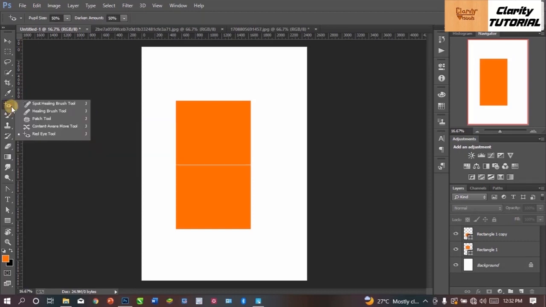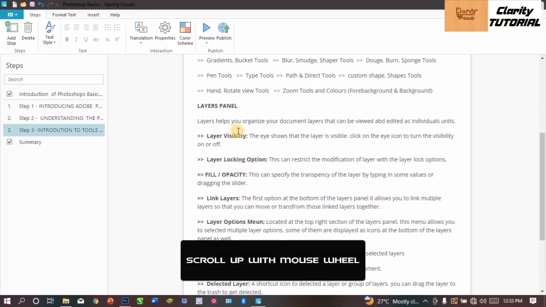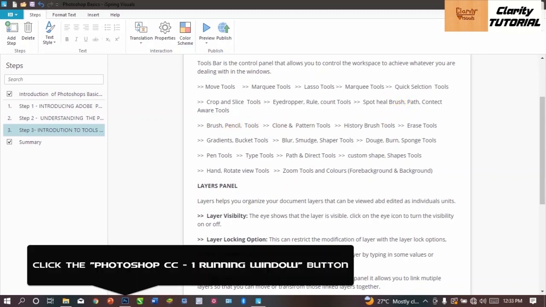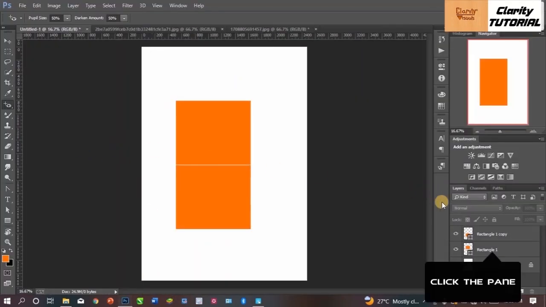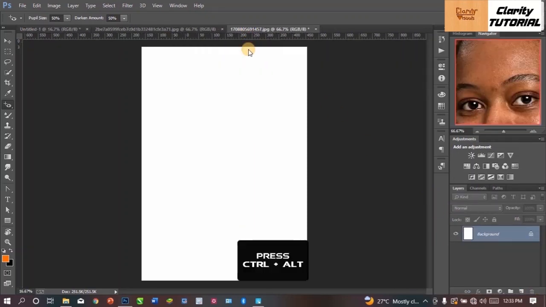Alright then, right there we have the spot healing brush and patch content-aware tools. So right there we have the patch content-aware tools. So this one is used on an image actually.